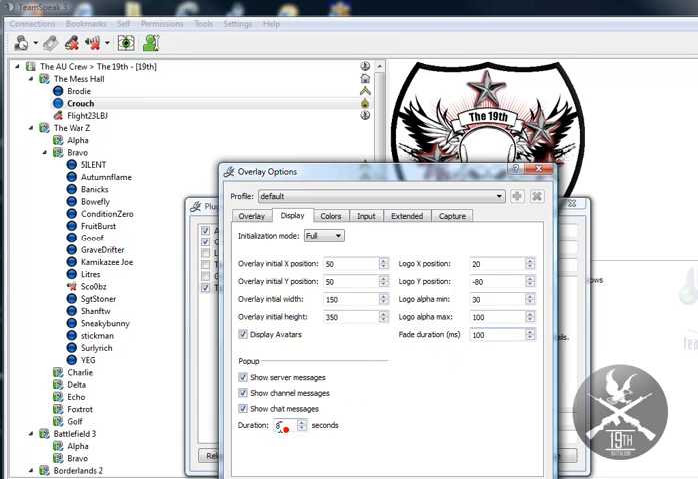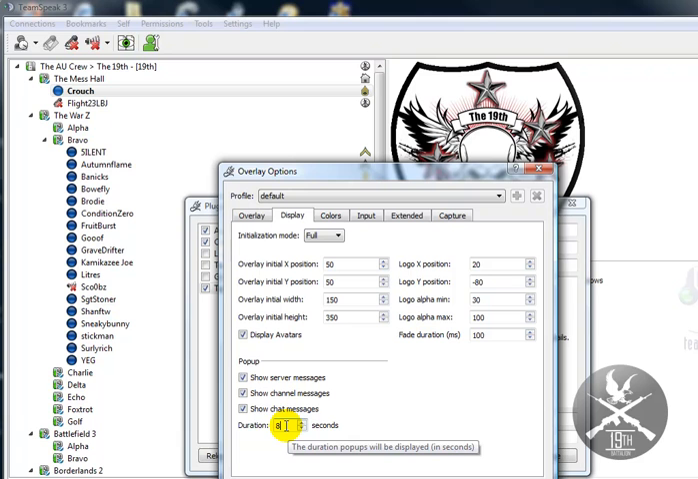Down the bottom here, you can see duration in seconds. These are for messages that are sent out in the channel that you're in. I encourage you all to have that set in the event that an officer or somebody else posts a text message in the TS3 channel that you're in. You can see that in game.